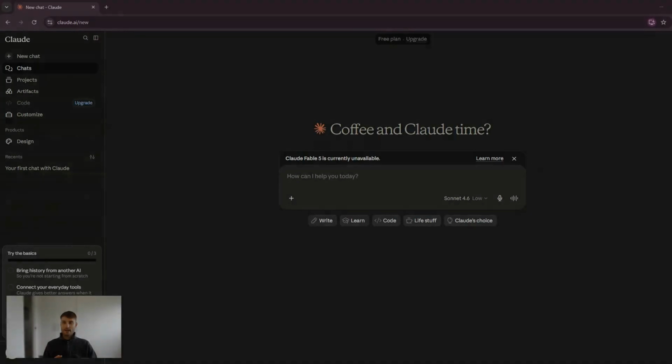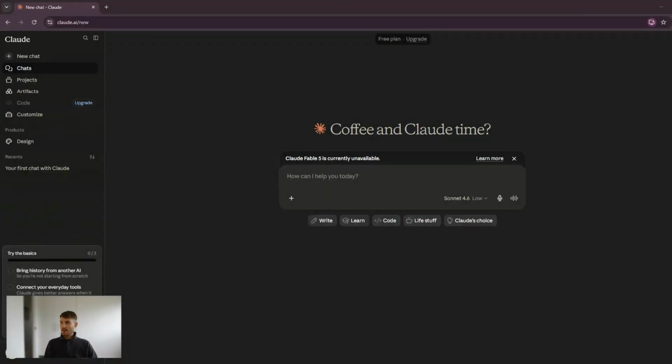So let's get into it. When you open Claude, it's a really nice, clean interface. Over here, you can see we've got chats, projects, and artifacts. So we're going to start off with chats. The first thing you'll notice here is you can select the model and also the effort level.